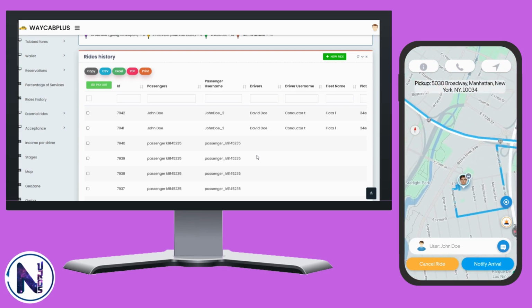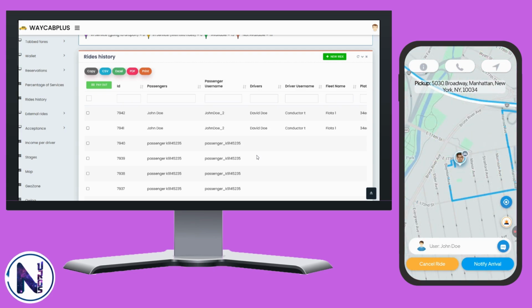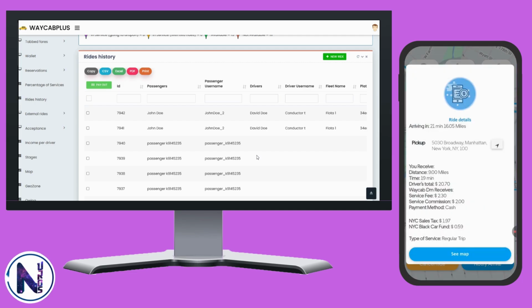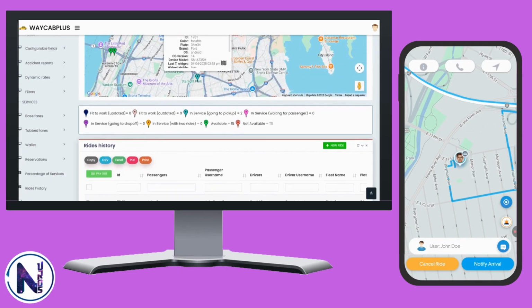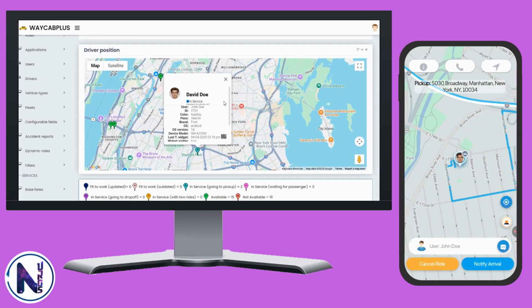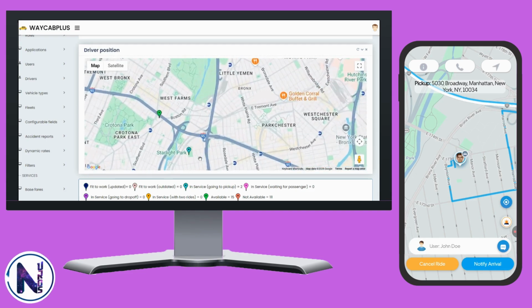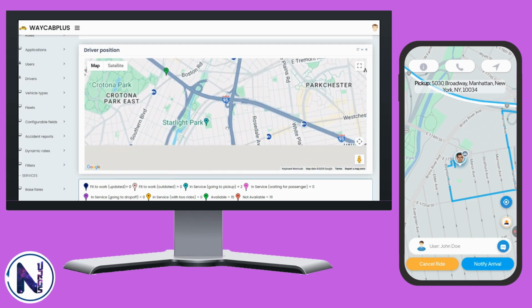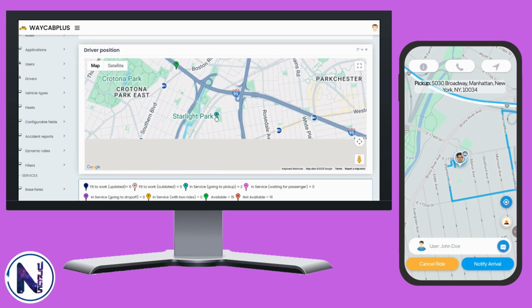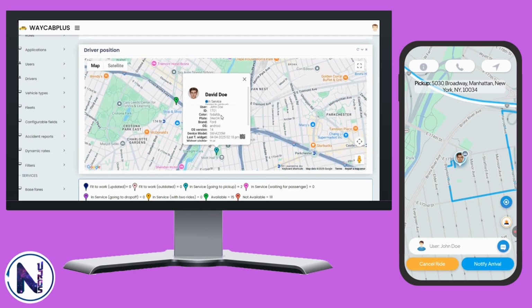On the driver's side, we can click on the Info button, which is at the top left, where we will see the ride's details. In the admin panel, we can check the marker icon, which is now changed from green to blue. That means the vehicle is going to the pickup location. If we click on the marker at that moment, we will be able to see in how much time the vehicle will arrive to the pickup location.